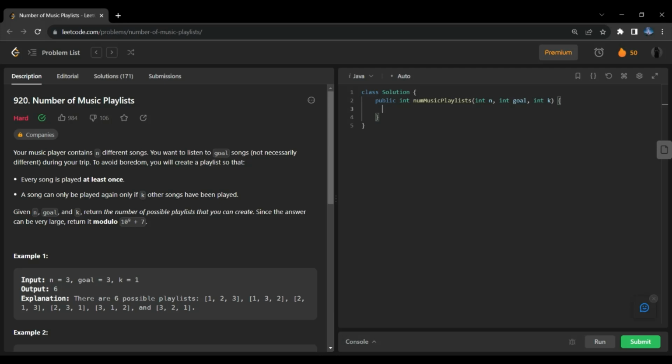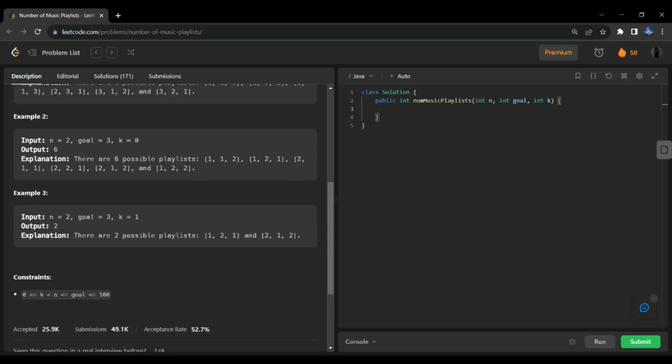And you'll be creating that playlist with two conditions. The first condition is every song is played at least once, and the second condition is a song can only be played again only if k other songs have been played, which is the condition for the repetition. I'll show you with the example.